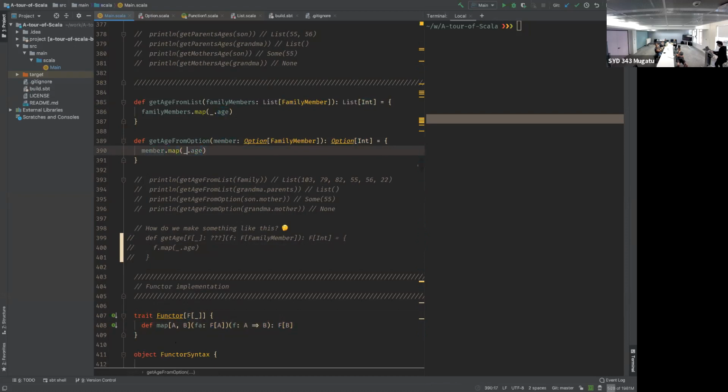So we can actually expand this out, family member, member, family member, right? For those who are unfamiliar with this shorthand syntax, a member to a family member, right? So it's taking family member to an age. So this successor function would be family member to age, and it would return an option of it, right?